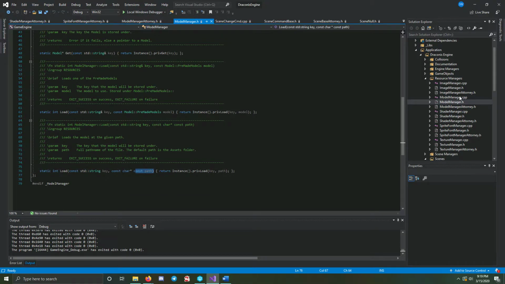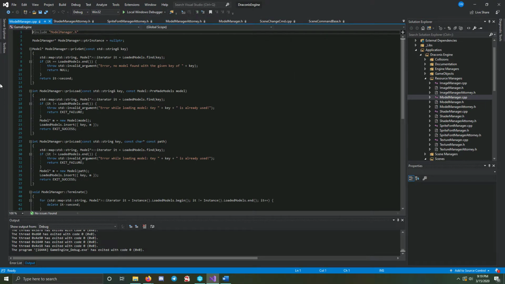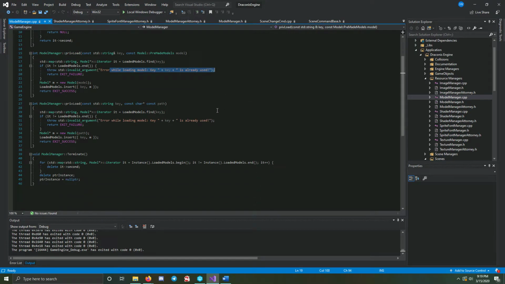from that path. Moving into the CPP file, you can see that we're throwing quite a few errors if stuff doesn't add up. So within get, if the key they gave us doesn't correspond to anything, we're going to throw an error. Within load, if the key already exists, we're going to throw an error. And the same goes for the other load as well. And then terminate, we simply delete all of the models that we created.